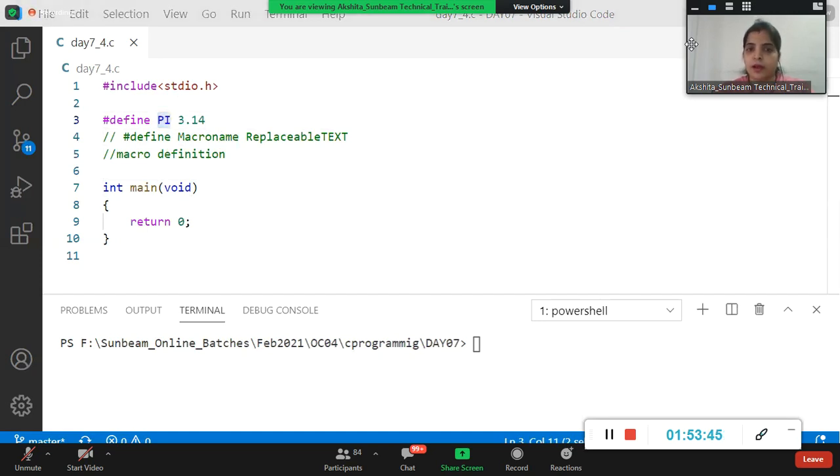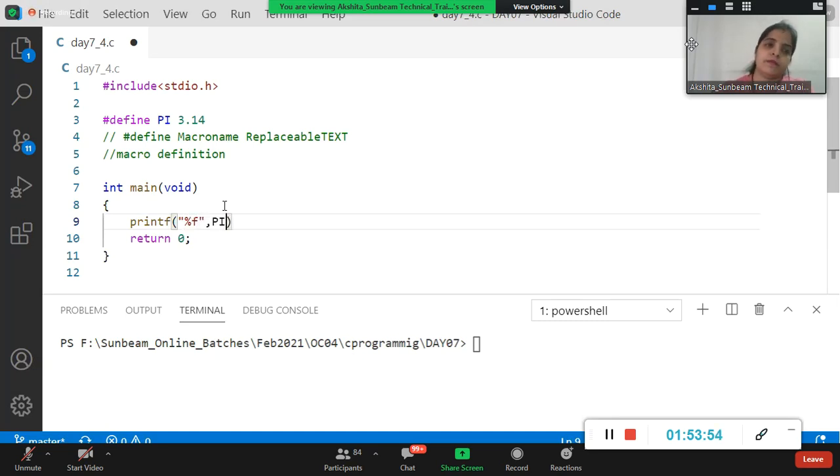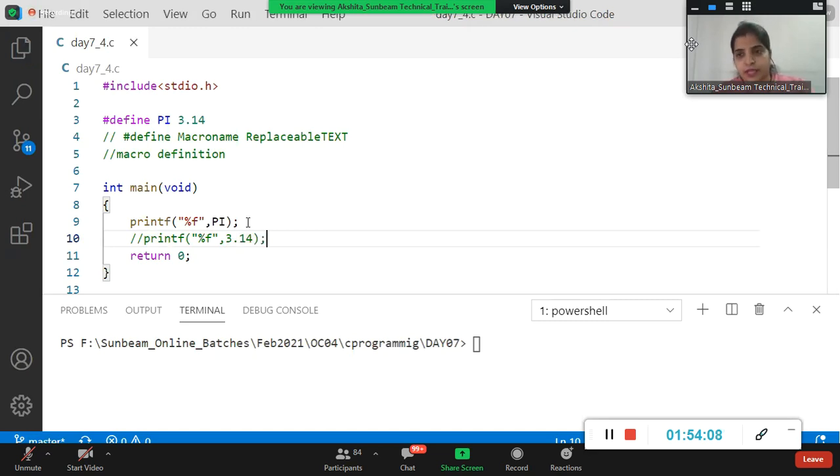Okay, now let us understand. If I just write printf %f comma pi, right? So here this will be replaced with the text 3.14 and at compile time printf %f comma 3.14 gets replaced. Do you remember day 1? I have explained to you the flow of the program.